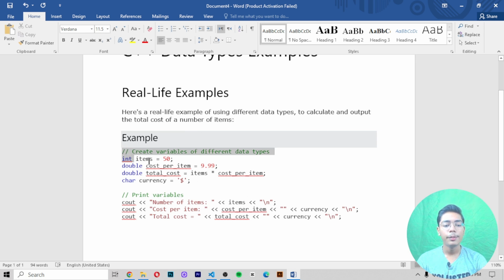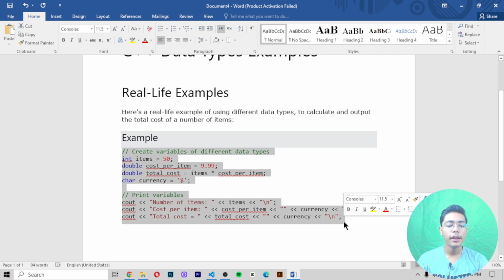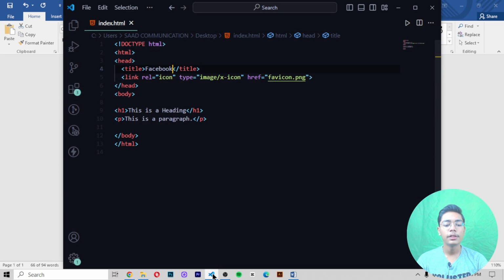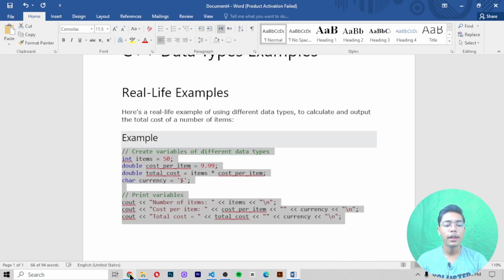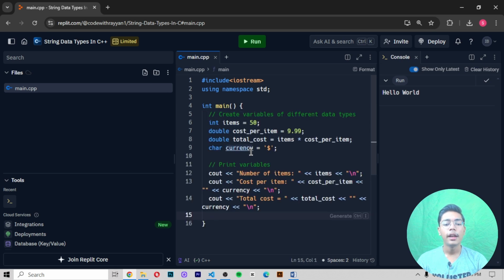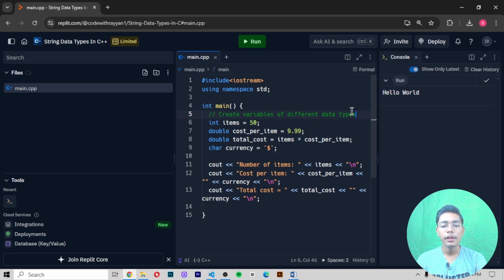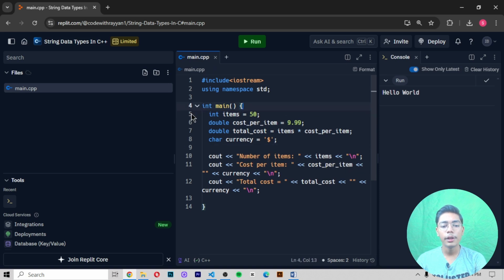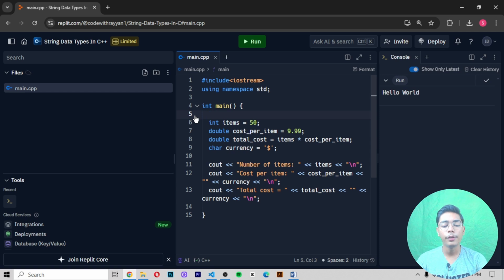So now I will simply copy this example and paste it in my VS Code. Sorry, not in my VS Code, I'll be pasting it in my Replit text editor, because we were using Replit as our online environment for C++. I'll paste everything here, and after pasting you can see we have everything working. Now if I run this by pressing the run button, let's see what output we get.